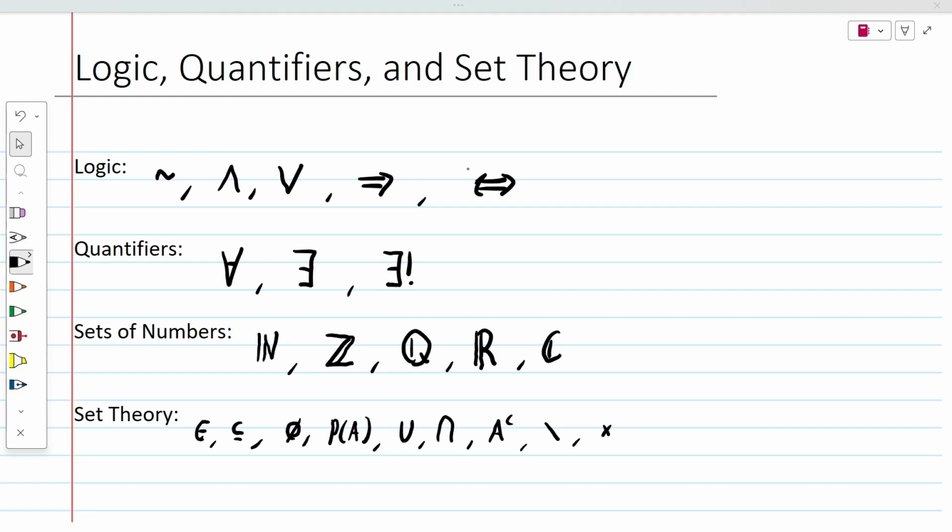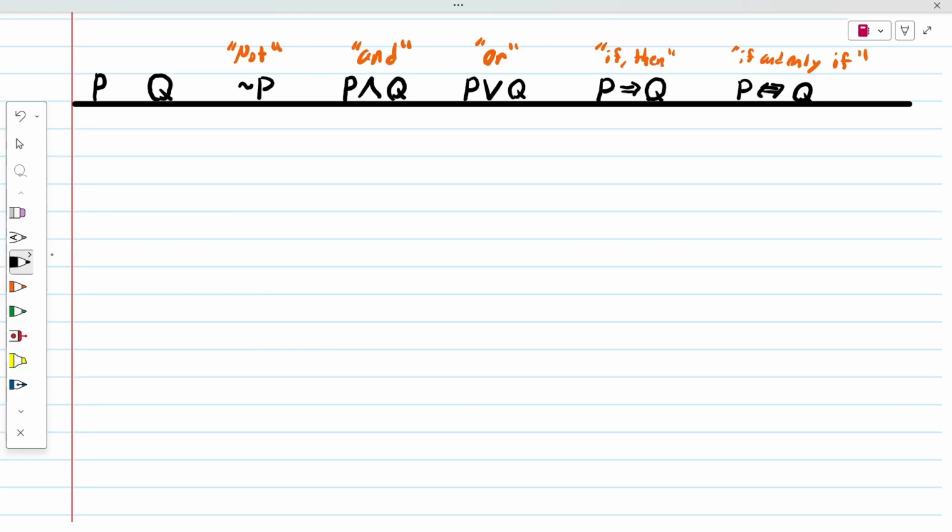Hello everyone, in this video we're going to be giving an intro to logic, quantifiers, and set theory. This is just going to be a brief overview so that you can understand what this notation means, as it's very common to show up in many math problems. Alright, so let's start with logic.